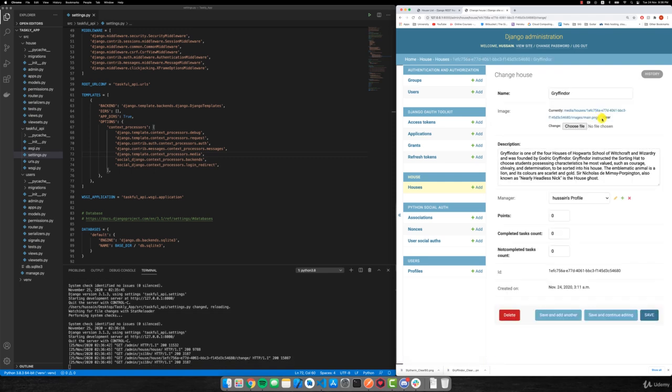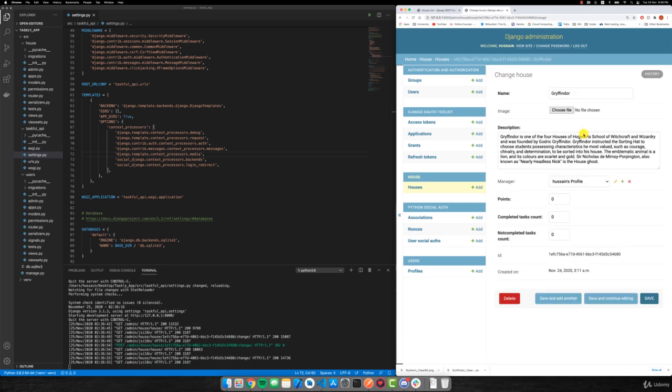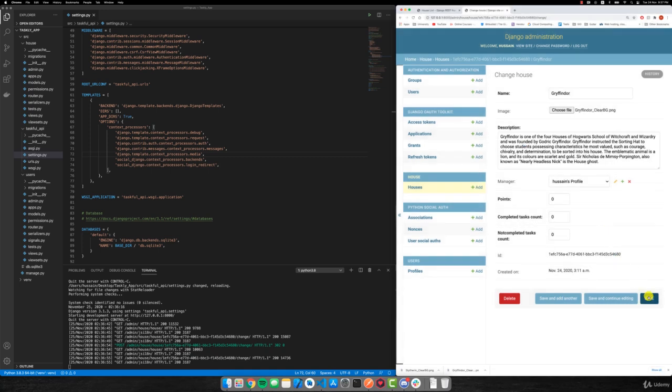And then inside of here, I'm going to clear the image first because it already has an image. And I'm going to click on choose image, and then I'm going to select the image. This was one that I downloaded from the internet, and I'm going to click on save.